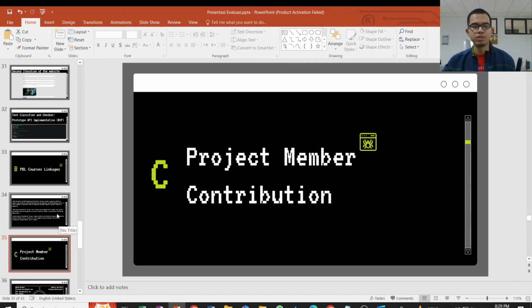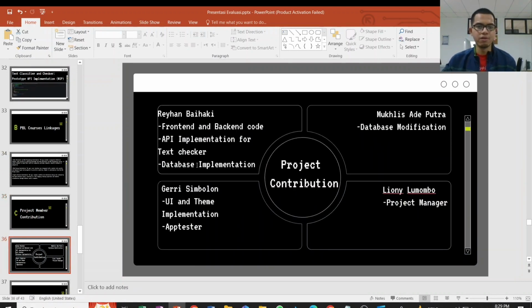Part C, project member contribution. Here are the contributions of the members in this particular PBL. My contribution, Reyhan Baihaki, is front-end and back-end coding, API implementation for the text checker, and also database implementation for the journal indexing. Geri Simbolon specializes in UI and theme implementation, and also works as an app tester.